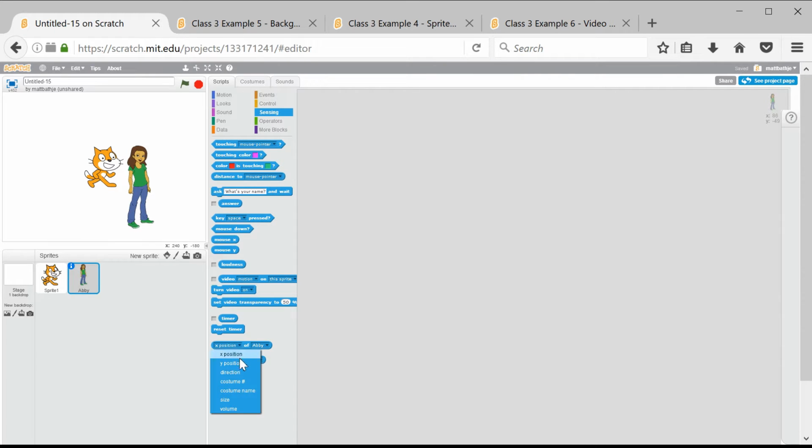And then there's also a bunch of other advanced things for, what is the X and Y position of a different sprite, or what's the direction of a different sprite, or the costume name or number, or the size of a different sprite. And then there's also things where you can get the current year, month, day, that kind of stuff. You can get the username of the person who's using your script. So I'll show you an example of some of these, not all of them.